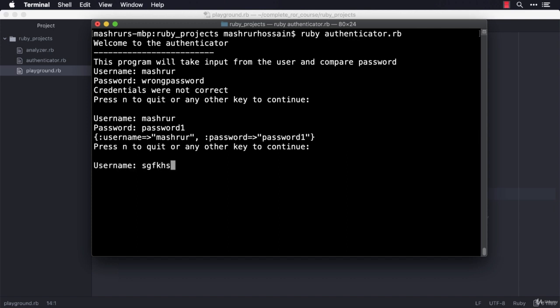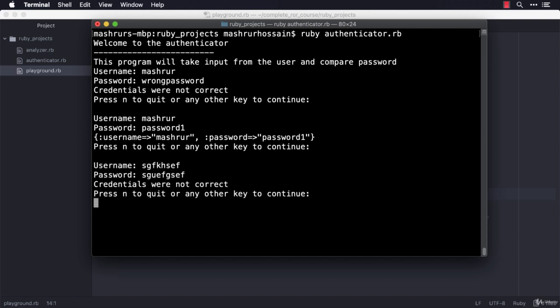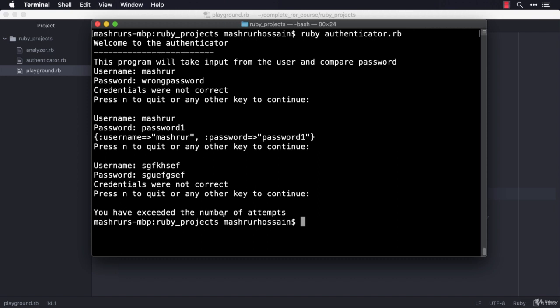And if I try a few more times, you see you have exceeded the number of attempts. So it will continue. You can only attempt this 3 times. On your 4th attempt, it kicks you out. All right, so we're going to build that too.